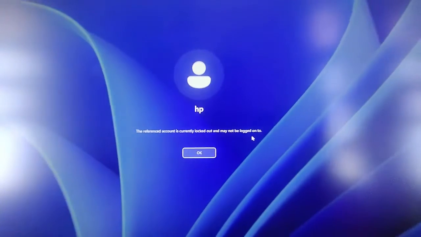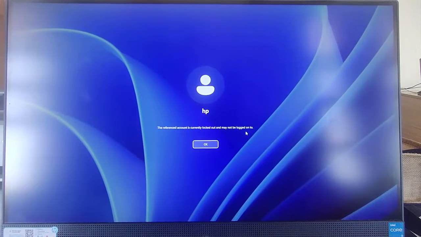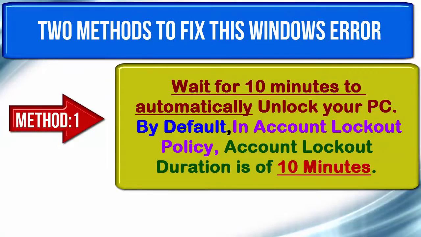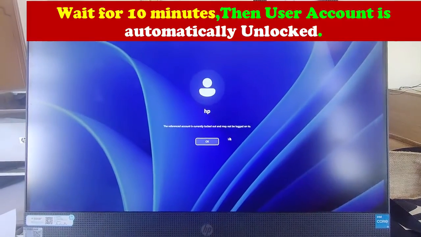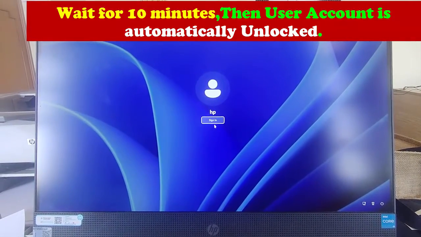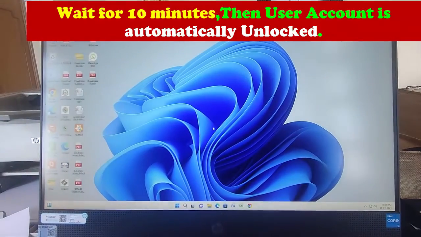We can easily unlock the Windows user account with two easy methods. Method one is you have to wait for 10 minutes to unlock your system automatically. By default in the account lockout policy, the account lockout duration is 10 minutes. After 10 minutes, your system will automatically unlock. As you see here, after 10 minutes, when I click on the sign in button, your system is automatically unlocked.